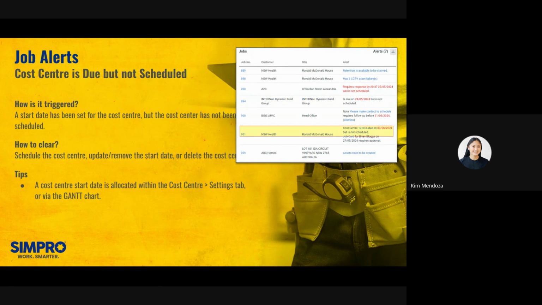Similarly, we also have cost center due alerts. This alert is triggered when a start date has been set for the cost center, but the cost center has not been scheduled. This is also based on the default system alert timeframe.